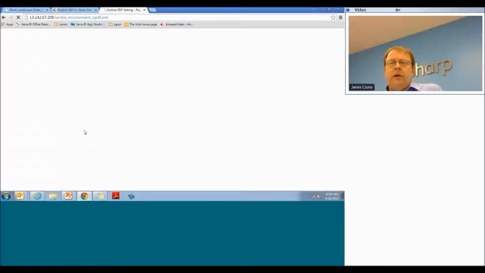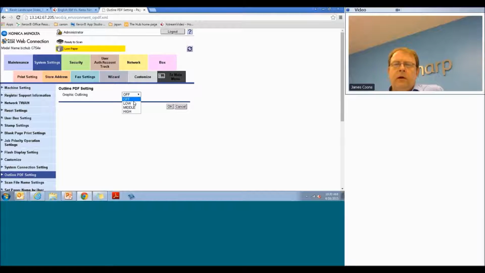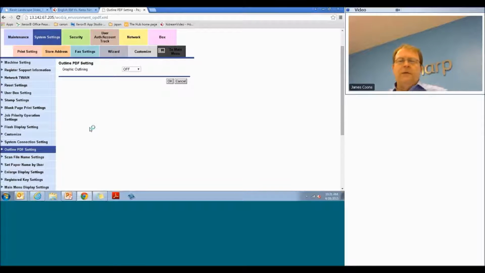Sorry, I'm looking at something that I did here. Graphic outline, limit live. All right, so is that enough on Konica?